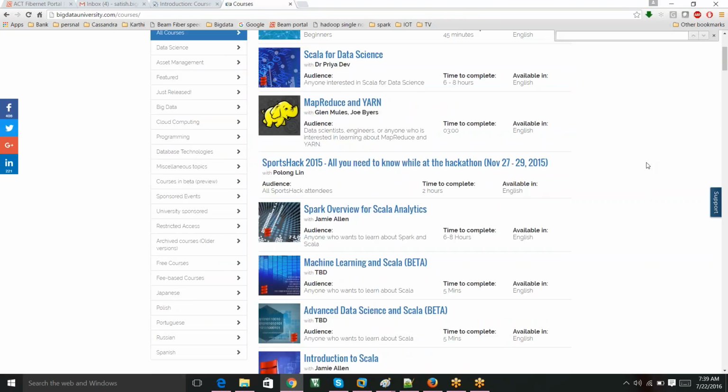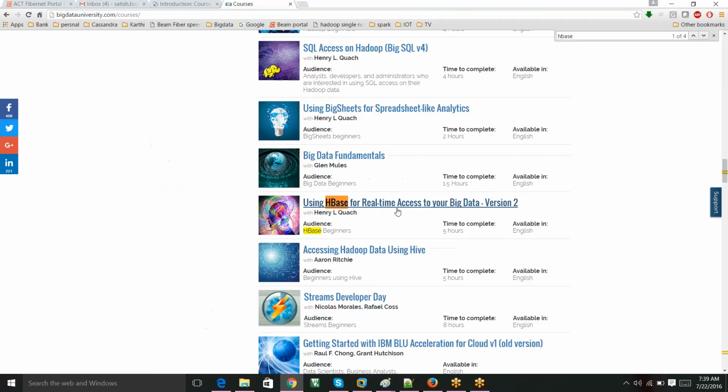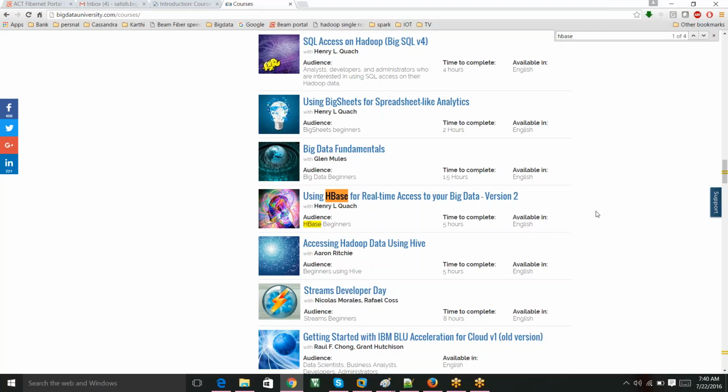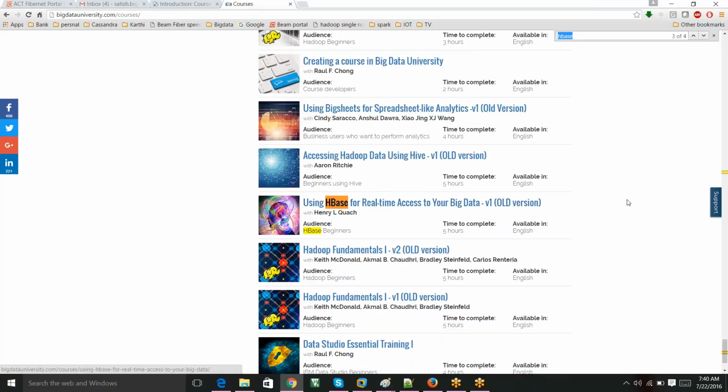What we are looking for, HBase: Using HBase for real-time access to your big data. It's version 2. I think version 1 is also there. HBase for beginners, this is a perfect one. It's 5 hours. This is also completely free and open source, provided by IBM. Yeah, this is version 1, but it's an old version.